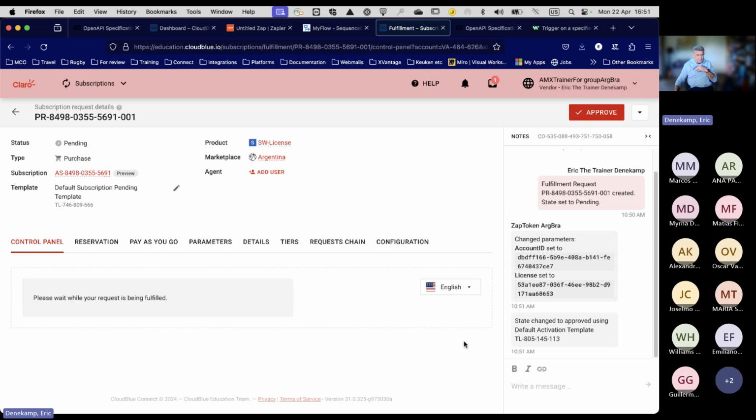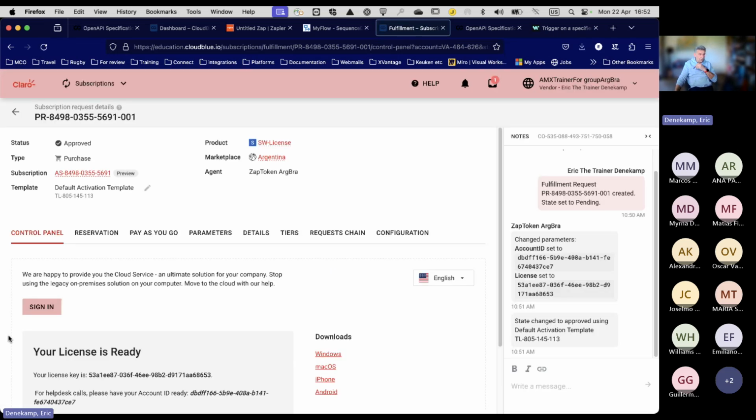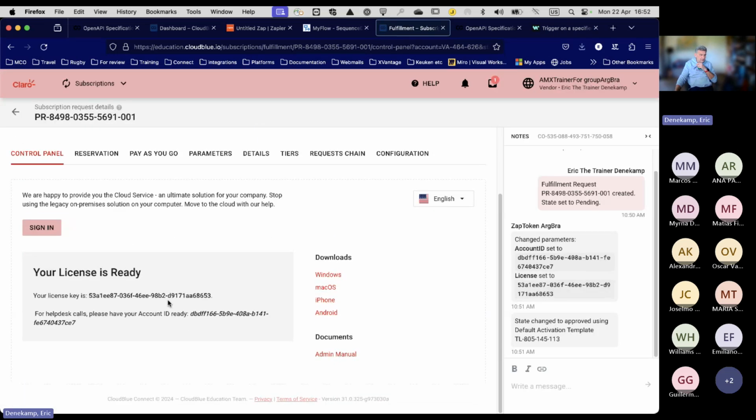You see again that this part is dynamic, this part is not. If I now refresh it, you will see that the license is ready, the license key is there, and that information that I put in my application is all there.